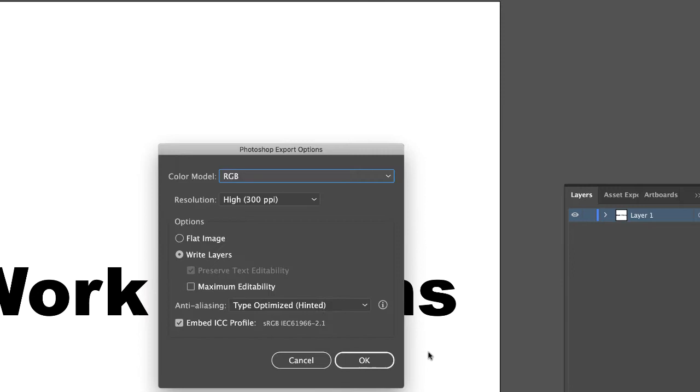So let's export it. I'm going to keep this in RGB. I like high resolution, 300 ppi is good. And click, and write layers, have that option selected as well. That's important. Okay, let's click OK.